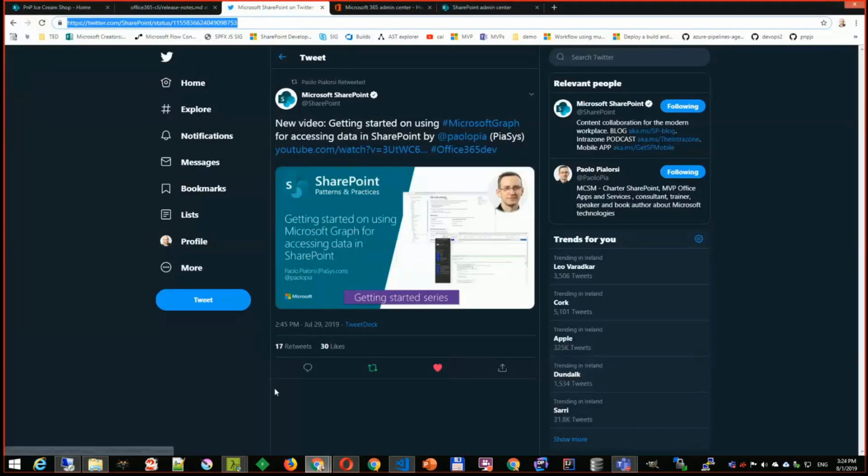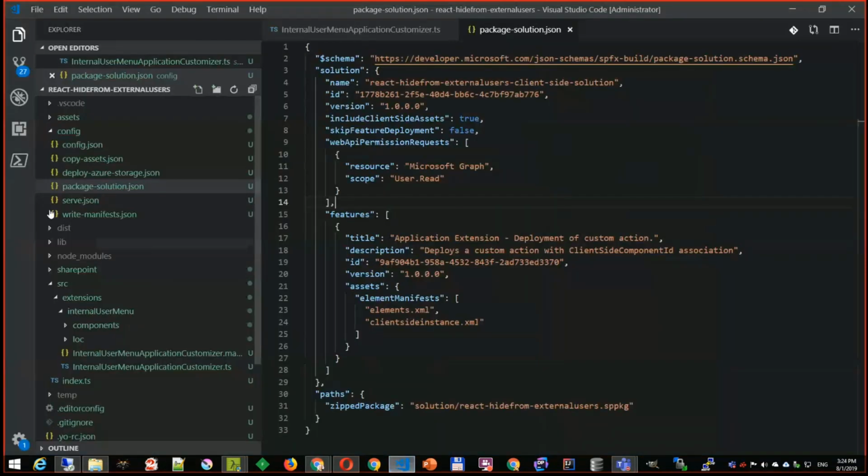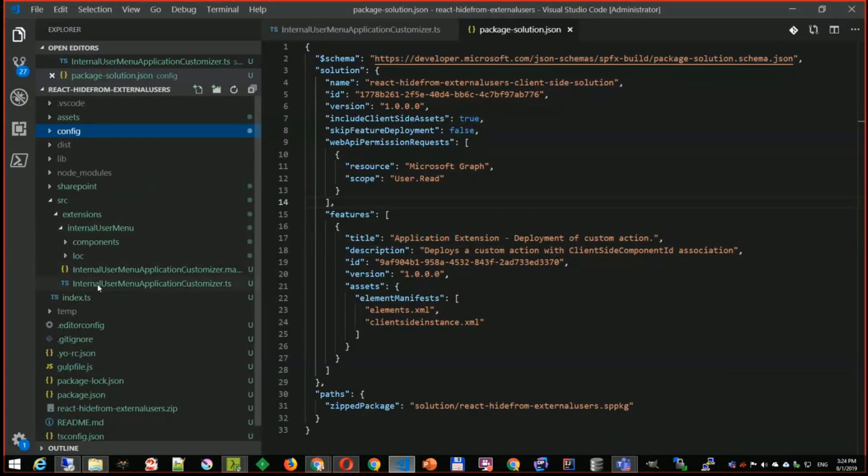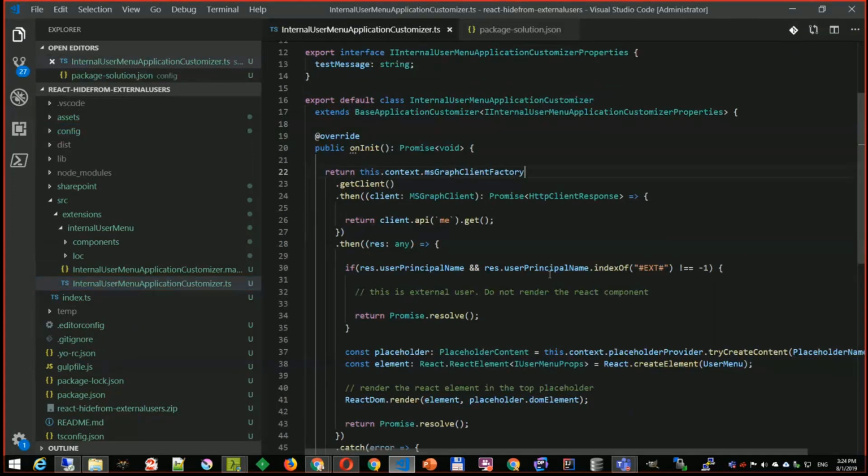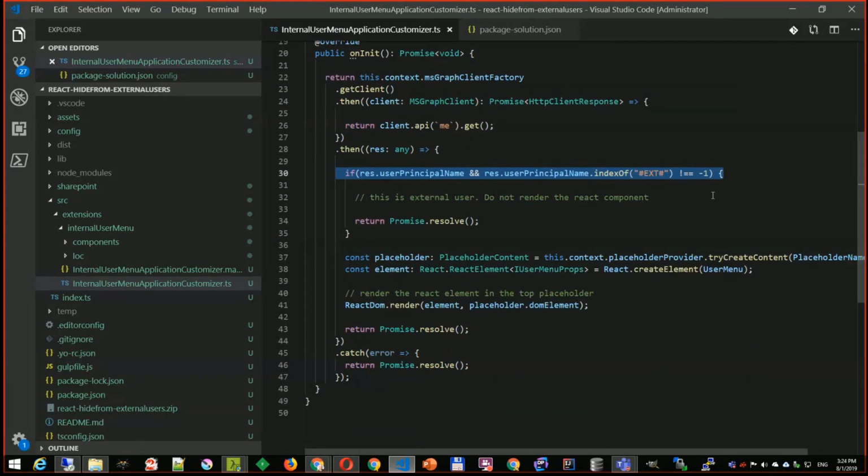But in general, the highlight of this demo was to show you how you can hide something from external users. And basically, this is the most important piece of my web part or of my application customizer. This is application customizer, but the same approach can be taken for a web part in case you just want to hide a web part instead of an extension on the page. So the call is exactly the same, the search is exactly the same, and we render or we don't render based on whether you're a guest user or you're not.